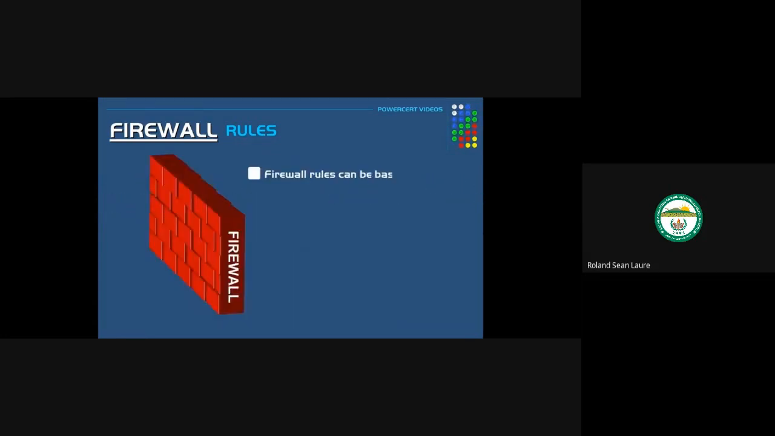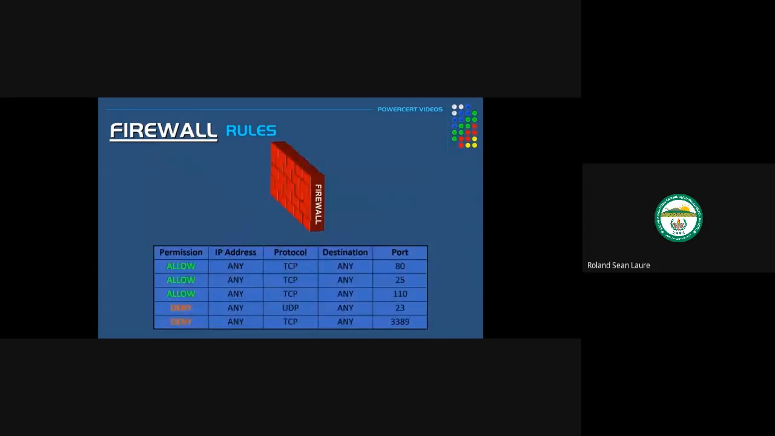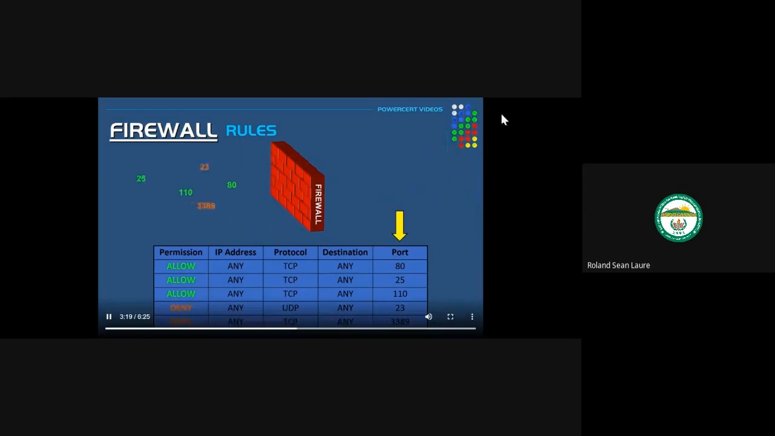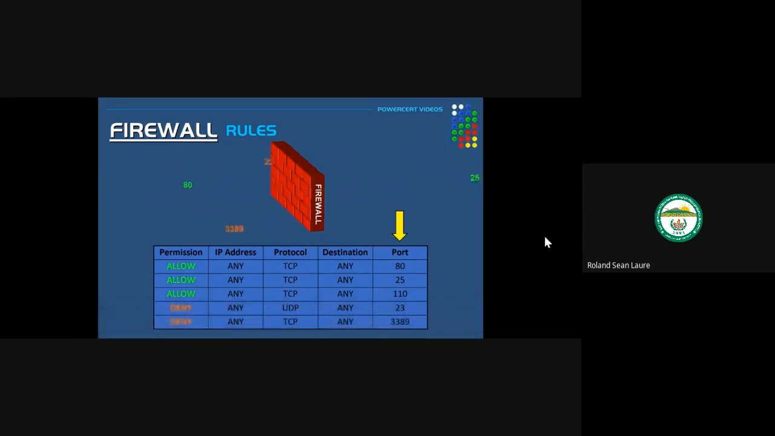Now, firewalls don't just make rules based on IP addresses, but they can also make rules based on domain names, protocols, programs, ports, and keywords. So let's say in this example, the firewall rules are controlling access by port numbers. And let's say that the rules have allowed incoming data that's using port number 80, 25, and 110, and the data using those ports have been given access to this network. So any incoming data that's using those ports can pass through the firewall.